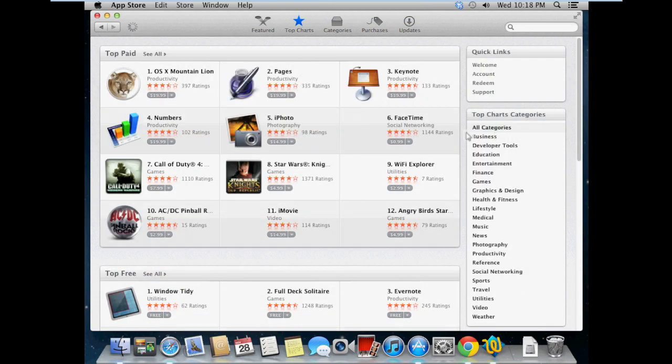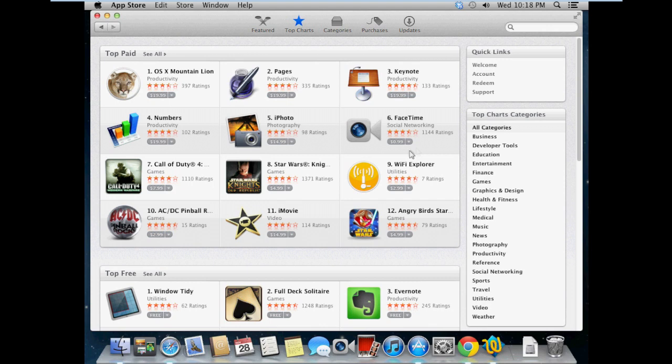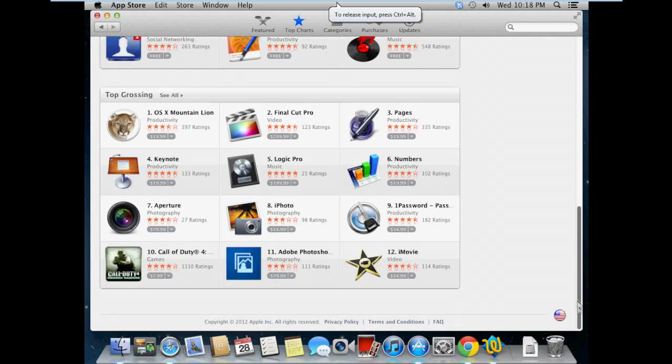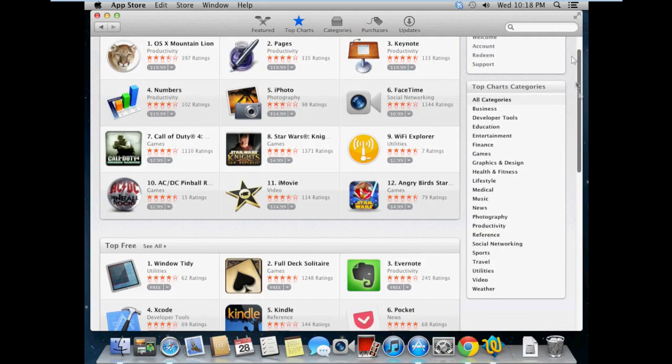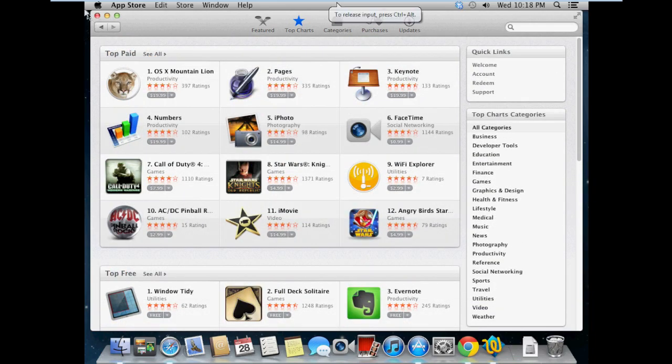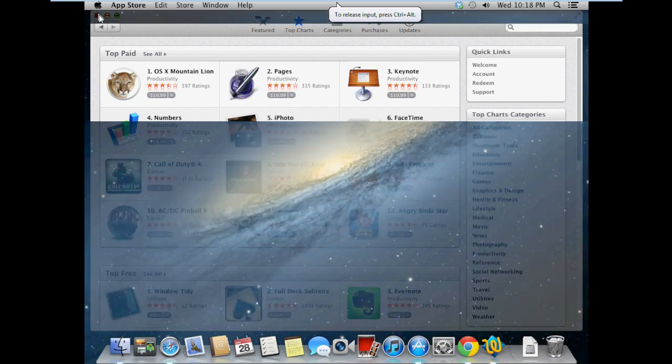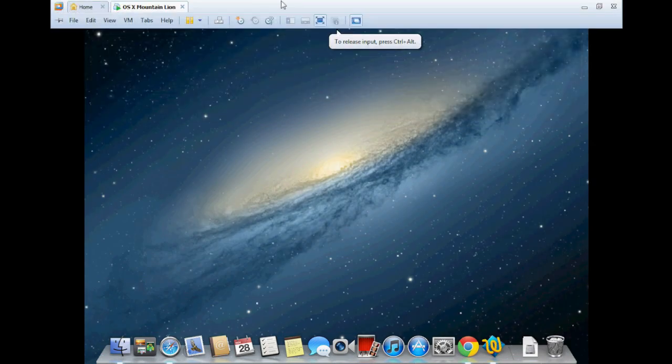This is it. It works. FaceTime, 99 cents. But there you go. I hope this was helpful. If you want a Mac and you want to try it out before you buy it, here's a good way to do it. Like I said, to do this, you just need VMware and the Mac OS X virtual machine.